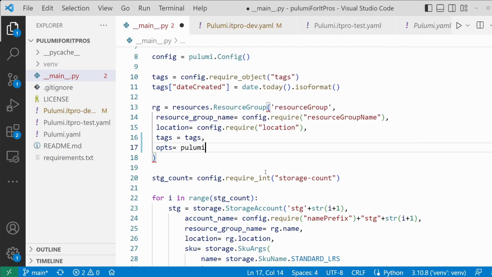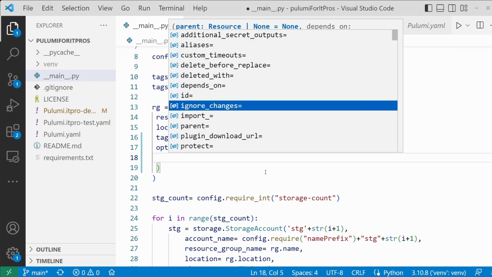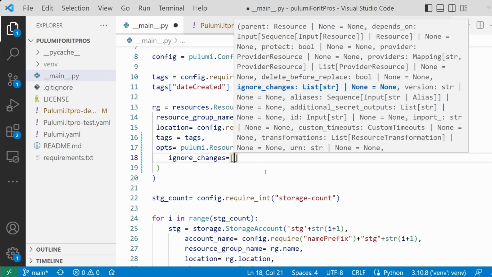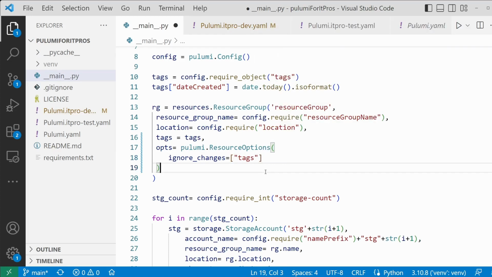It's in the Pulumi package, and it's called resource options. Create one of those, and you can see here we've got lots of different options. What we want to look at is ignore changes. As I said, it ignores any changes on a particular part of the resource. We need to tell it what we want it to ignore. This is an array or a list, and then we need to give it the actual property. So we could do this, that would work, that would solve our problem. That would ignore any changes to the tags in our resource group here.